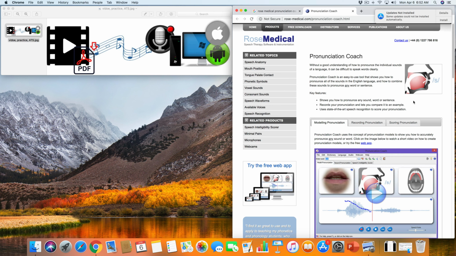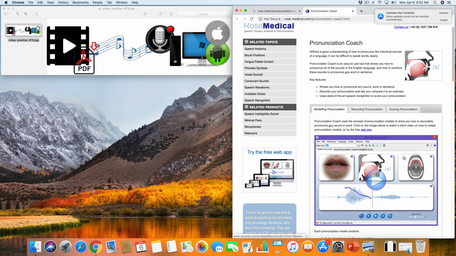This software is only for Windows PCs; it cannot be downloaded to a Mac desktop, only for Windows. This software is highly visual. It gives you a front side view of the mouth when you're speaking. It gives you a side view of the mouth as you speak, and it also gives you a look inside the mouth to show you where the tongue is touching the mouth, as well as a waveform of your speech, which shows you the loudness and the pitch of your speech.